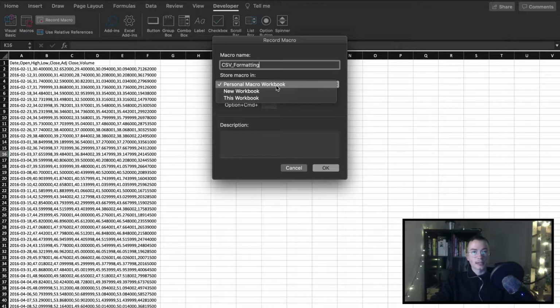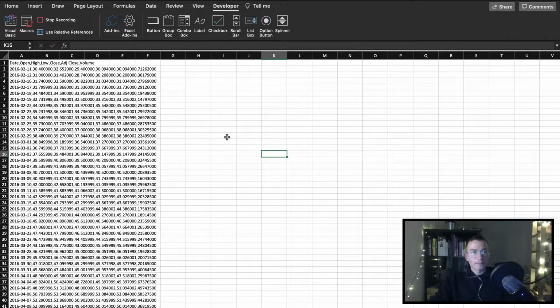And you want to save it in the personal macro workbook, as this allows you to use the macros as well in workbooks that you might download in the future. When you've done that, click OK, and from this point on, Excel is going to record everything that you are doing.